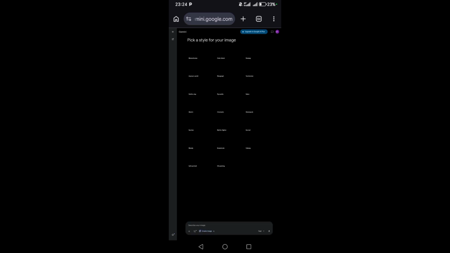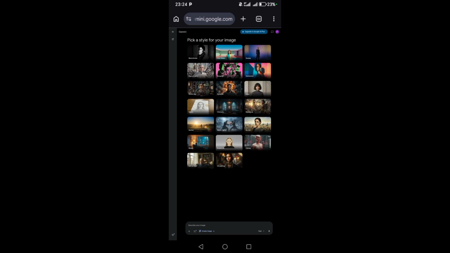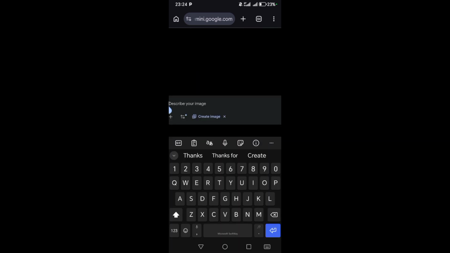Look, now it knows my name. It knows everything about me. Okay, so I'm going to click on create image. Make sure you click create image. All right, for the app, you're going to see tap new chat. That is where you create your image. But for Chrome, use create image here, and then you start describing your image.